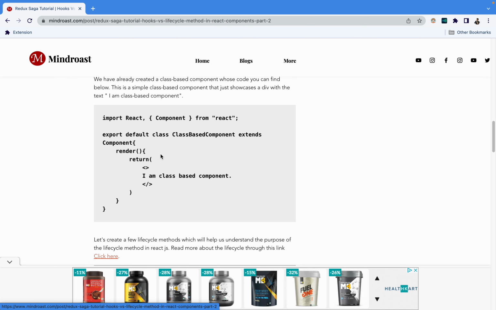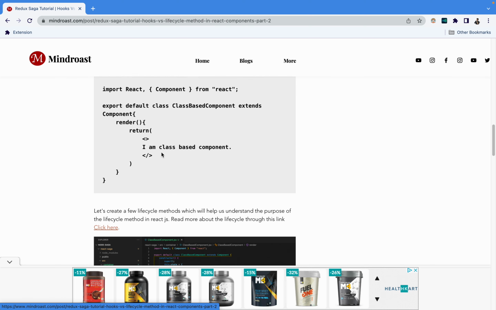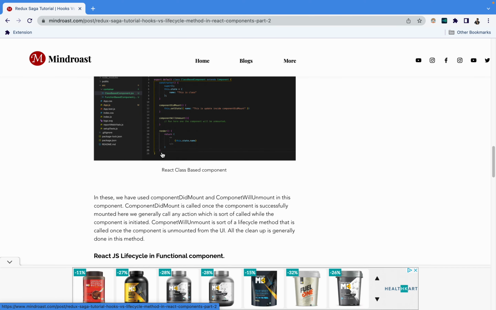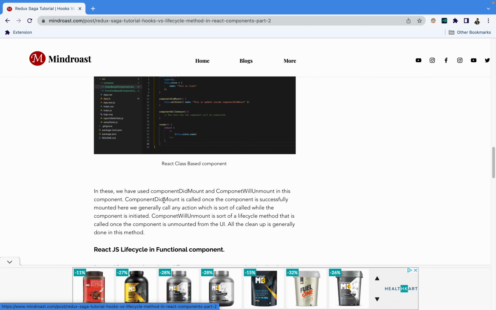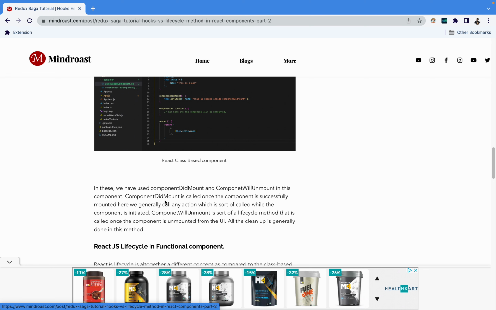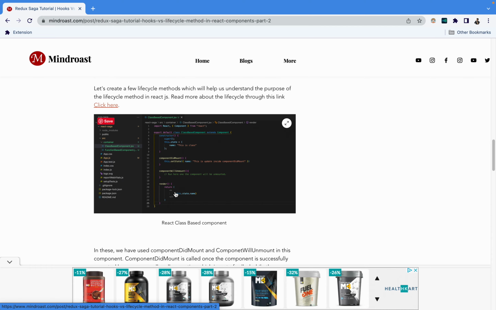These lifecycle methods are not readily available in the functional component, so obviously they have some alternate way of doing those things. We have that ready with us. We won't be discussing all the methods, because this tutorial is mainly about React Saga, not about React. So we'll be discussing just two lifecycle methods in the class-based component, and we'll do a similar thing in the functional component. So let's start with the class-based component.